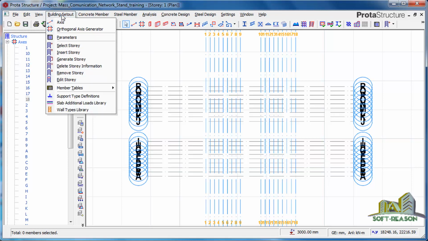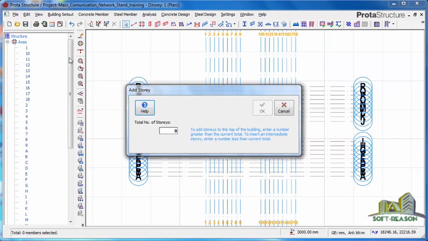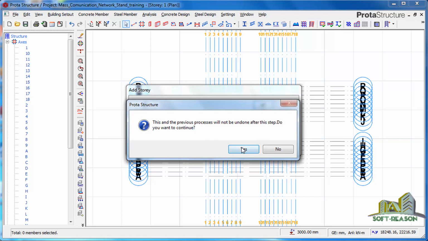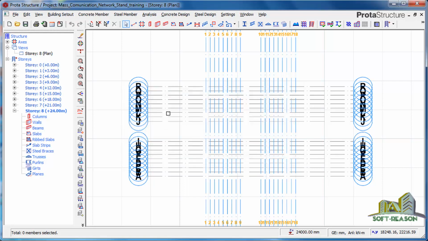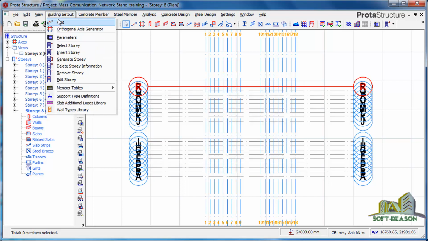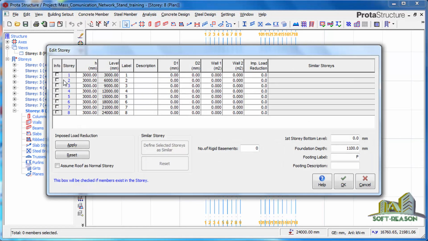After which the next thing we need to set is the stories. We are going to click on edit, sorry, we click on insert stories. We are going to enter 8 stories and click OK. You say yes. The next thing we go to building set out and click on edit story.